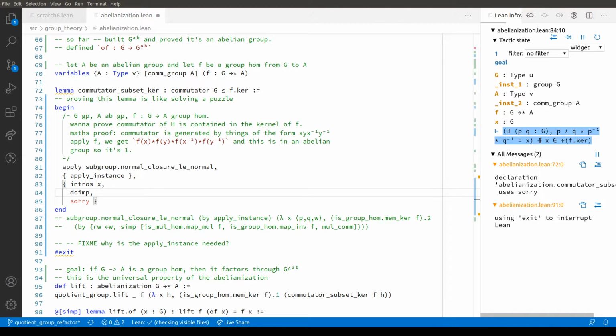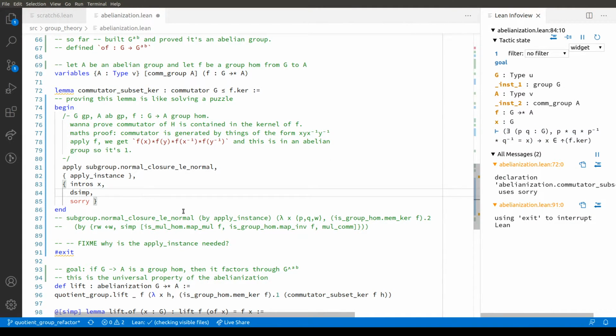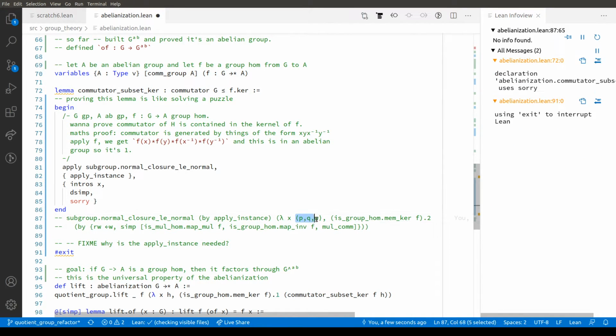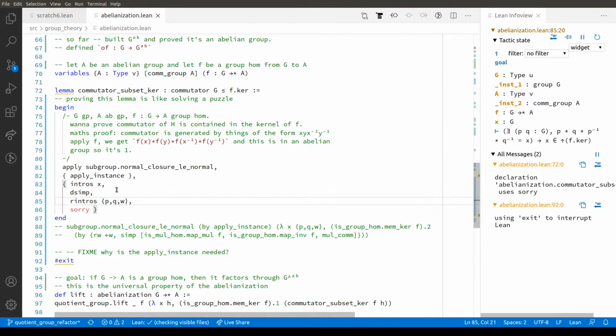So this is an implication. Our goal currently is an implication. We've got to prove that A implies B, and now you see what happens. We've done this lambda x. We now need to do this. Let's do this. rintros p q w, and let's see what happens.